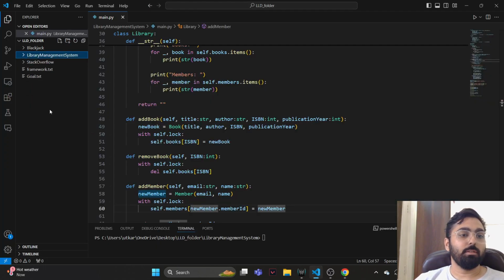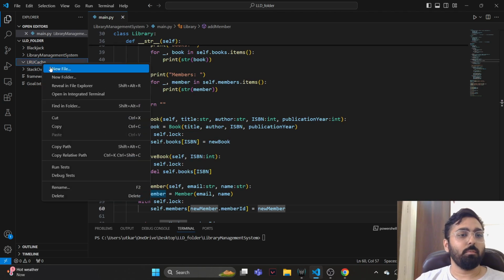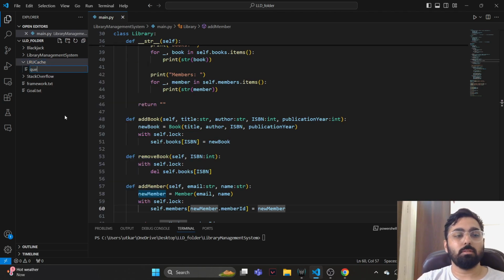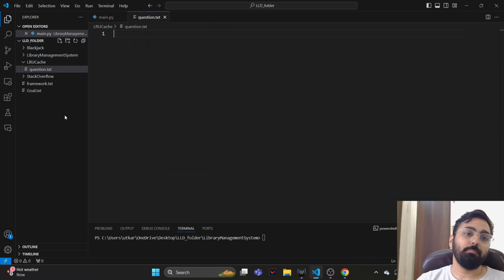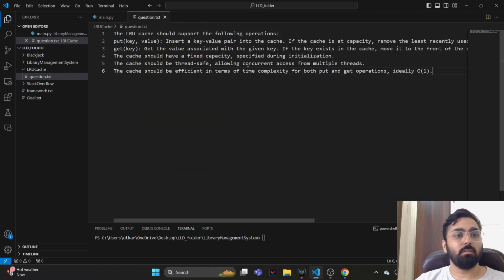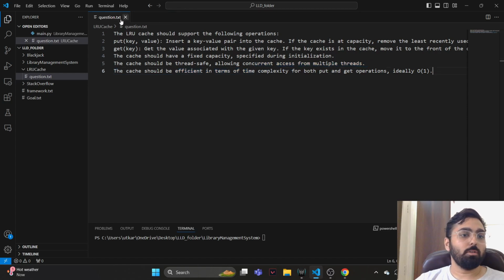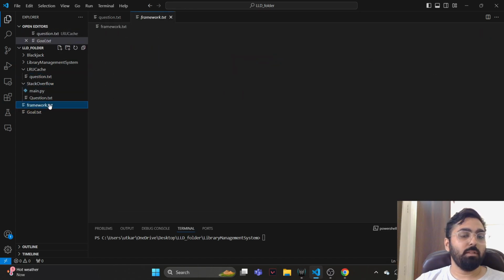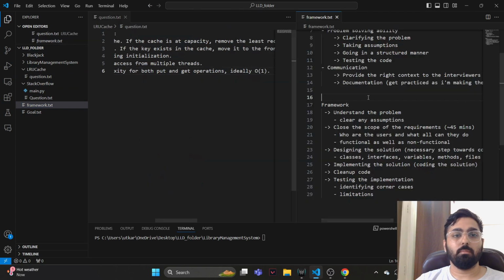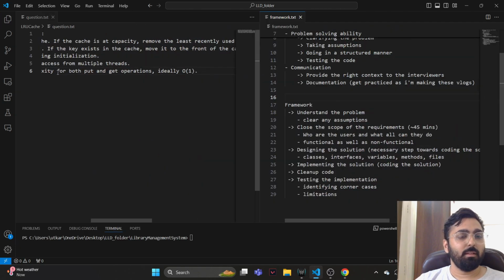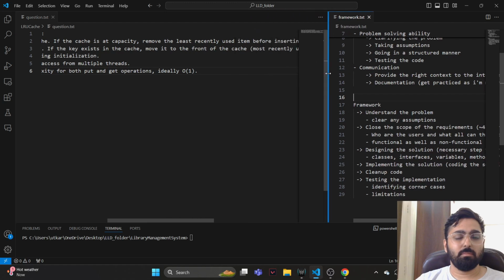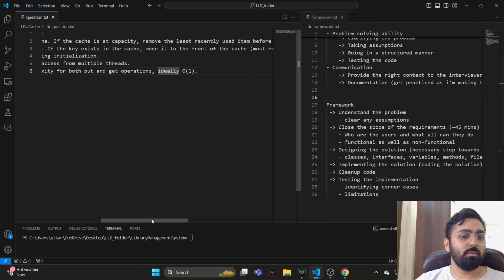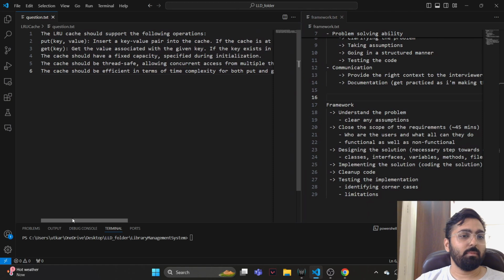I'm gonna create a new folder called LRU Cache, and create a file in it called question.txt. I'm gonna post the question here. Also, I'm gonna pull up the framework and put it on the right side. And okay, so this is the question, right?